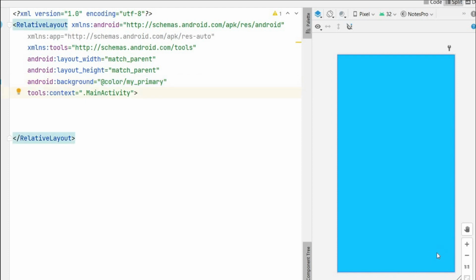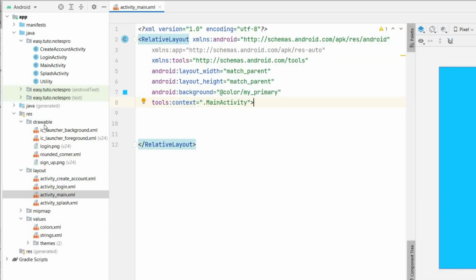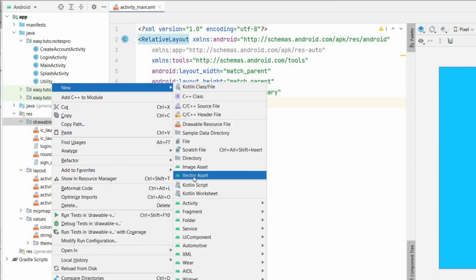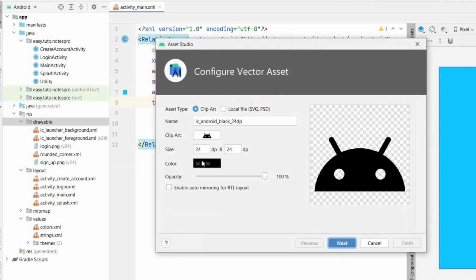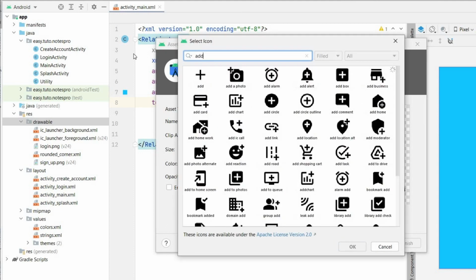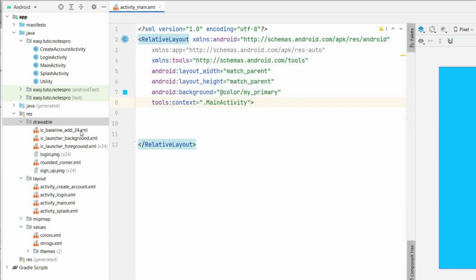Now I will add a plus button over here. For that I will take a vector asset. I need a plus icon. So in drawable I will add a vector asset. Go to drawable, right click, new vector asset, click on it, click on the clip art over here. Once the icons are loaded, search for add icon. This plus sign I will take. I will click on this, okay, and click on next, finish. As you can see, the icon is added over here.